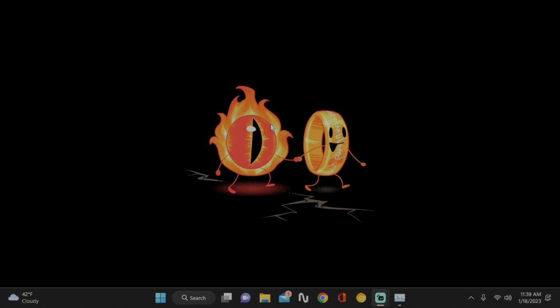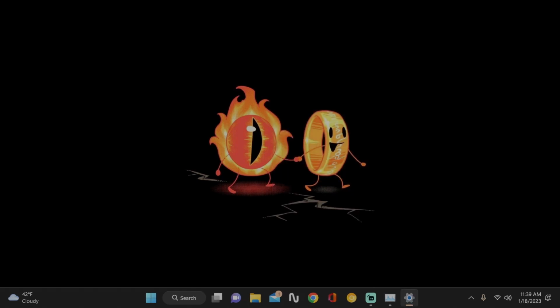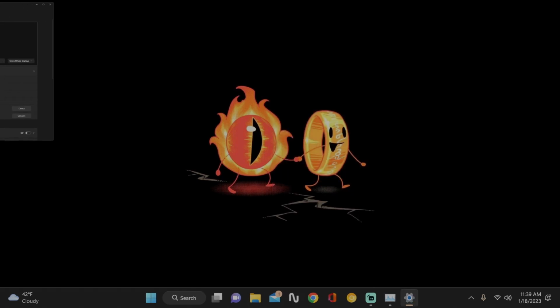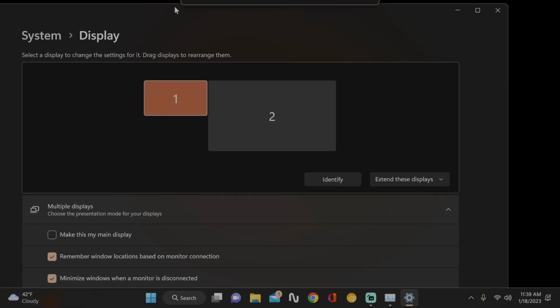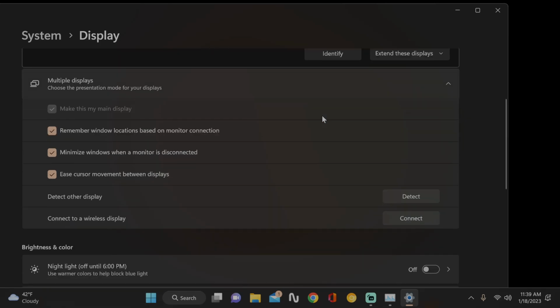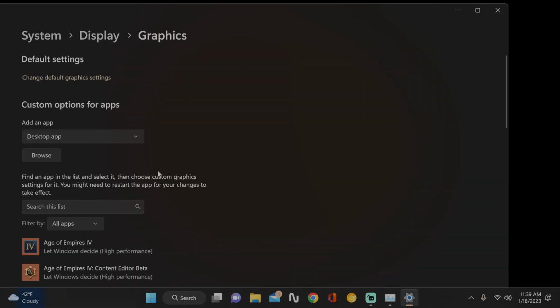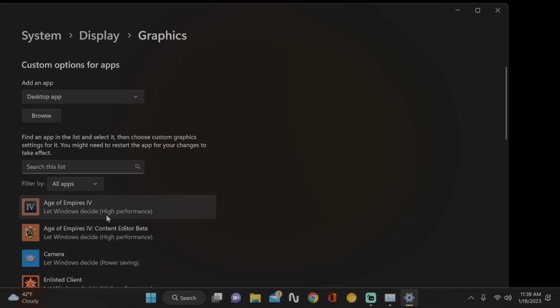You're going to want to right-click your desktop, go to Display Settings. Let me drag this over for you. This is the monitor I'm using. I don't think it matters, but scroll down, go to Graphics. Now, my Streamlabs didn't show up here automatically. I had to browse for it and find it.